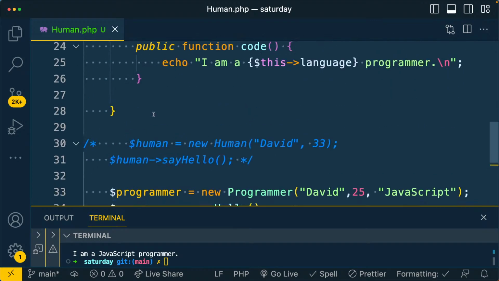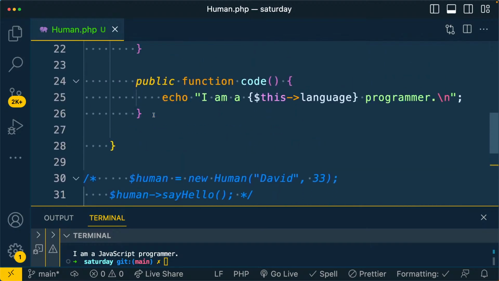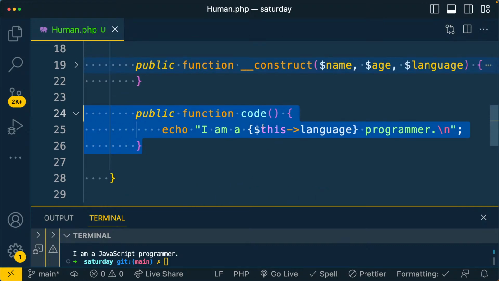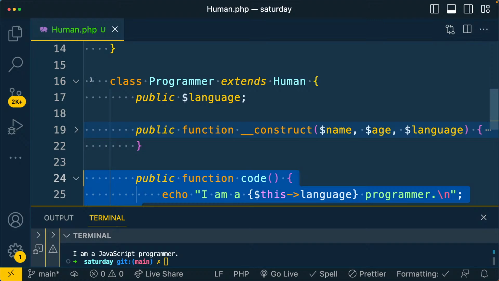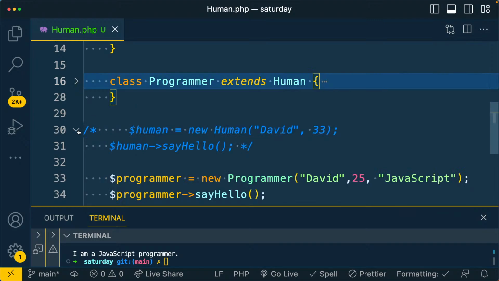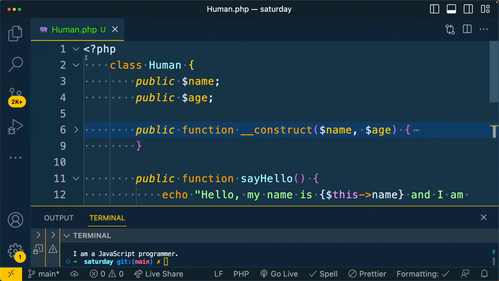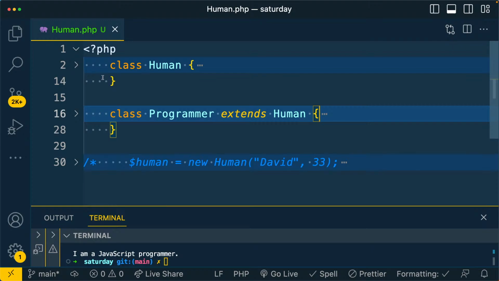And code has been got from the programmer class itself from line number 24 here. Yes. All right. Now we can go on. We've seen how to inherit a class, and you've seen that the public methods and properties are usually inherited.